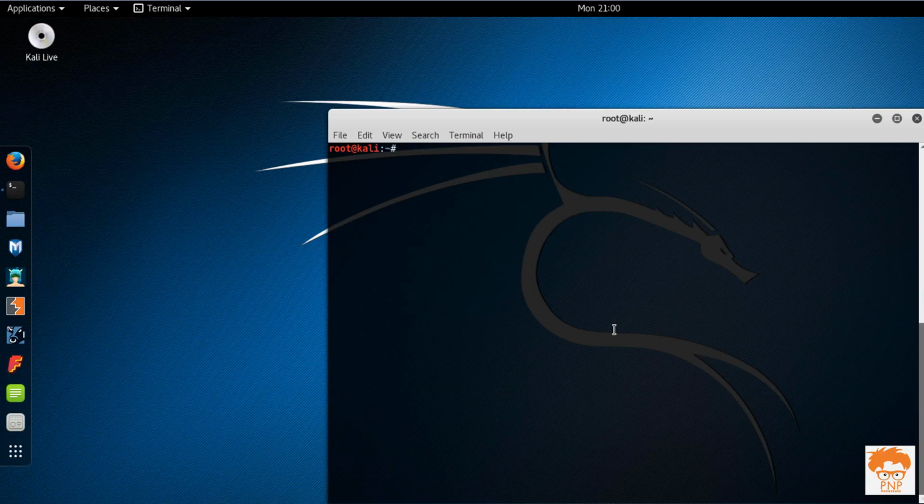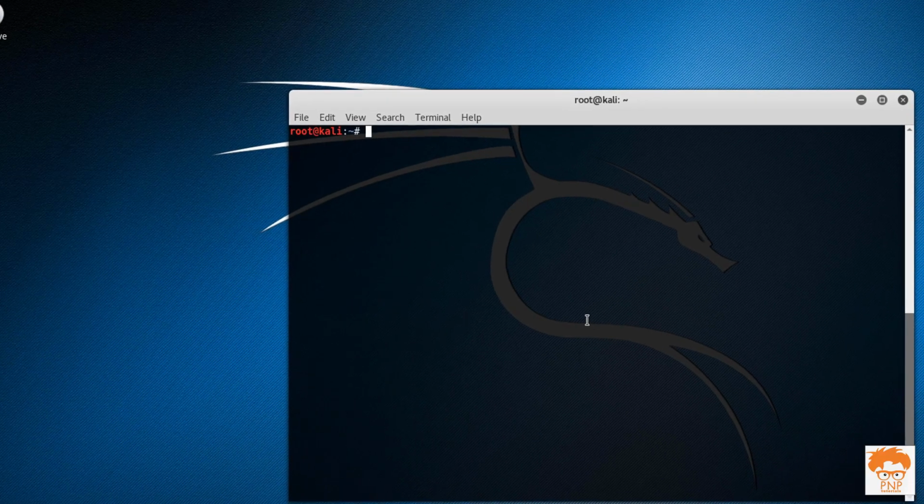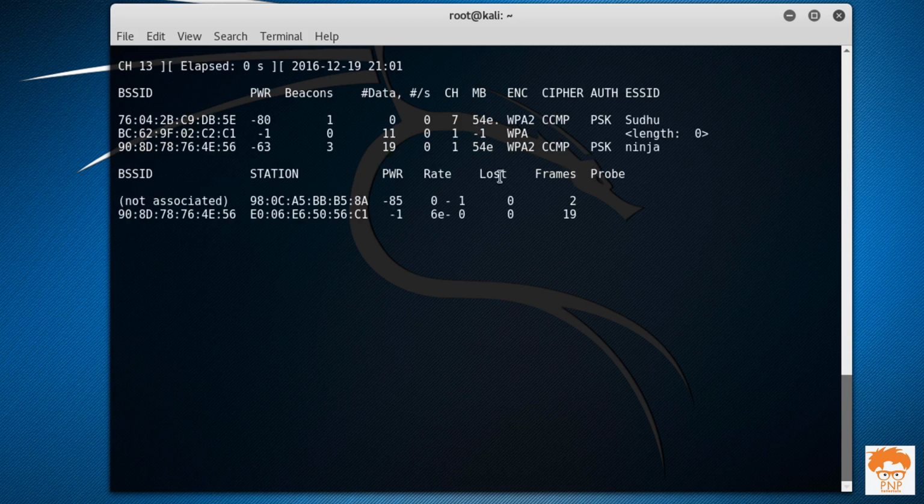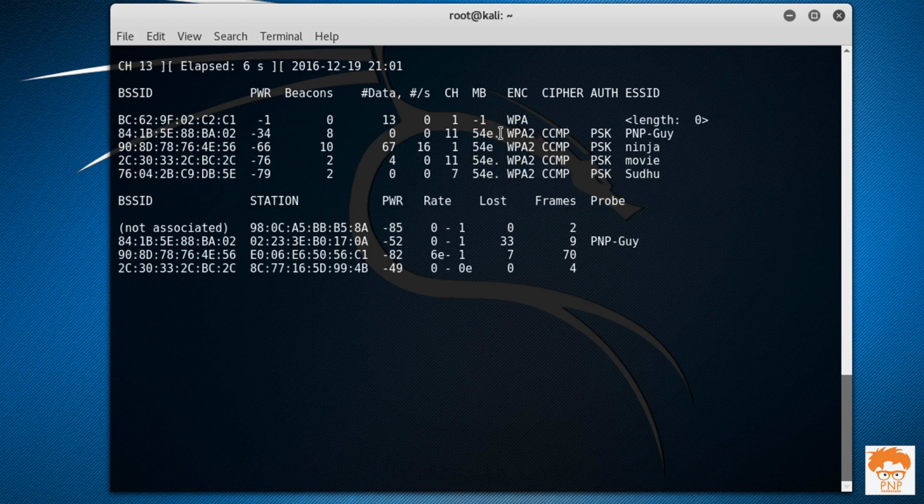I'll tell you one more thing. I will talk about the deauthentication attack. Okay, so let's try to run airodump again: airodump-ng wlan0mon. Now it will scan all the Wi-Fi networks around us. Press Ctrl+C.